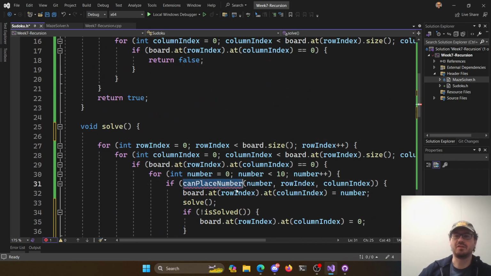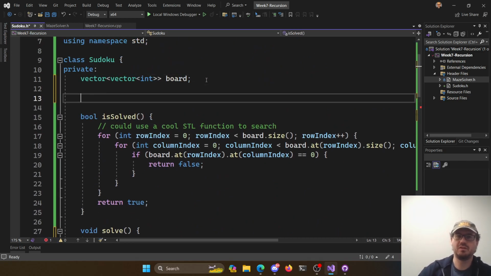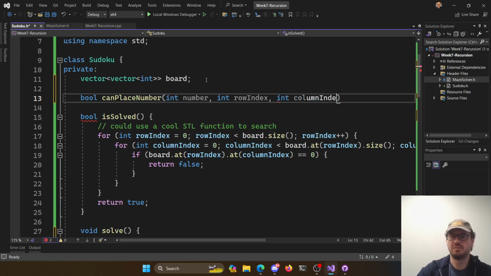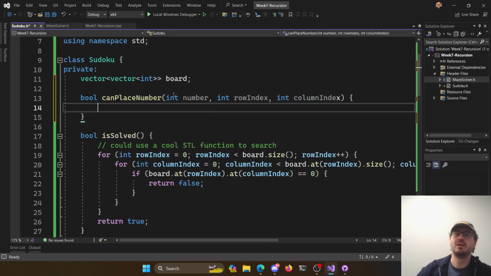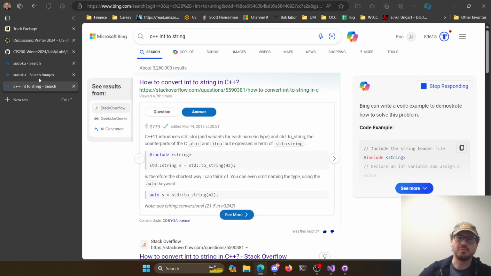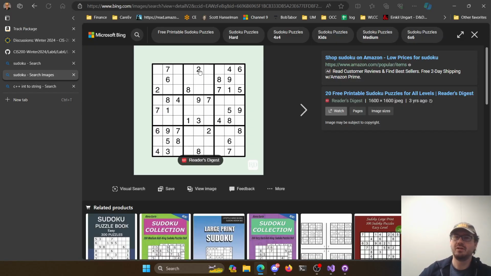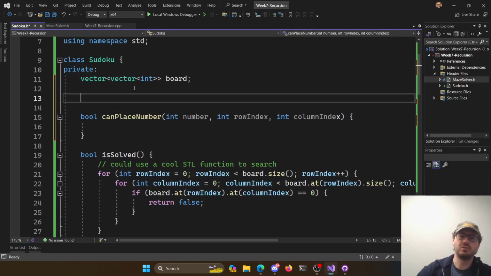So now we need can place number. So this one is a little bit trickier here. So can place number, give it an int for number, give it an int for the row index, give it an int for the column index. Okay, so right, it has to be unique in its row, it has to be unique in its column, and it has to be unique in its 3x3 subgrid. So the subgrid part is the hardest piece, right? When we look at one of these sub 3x3s, the rows and columns are pretty quick, right? So we can do some little helpers for that.